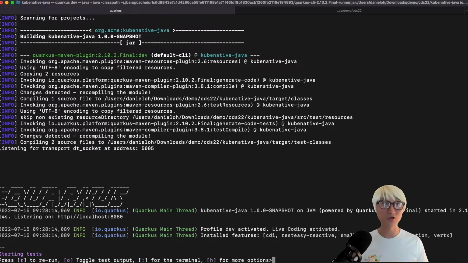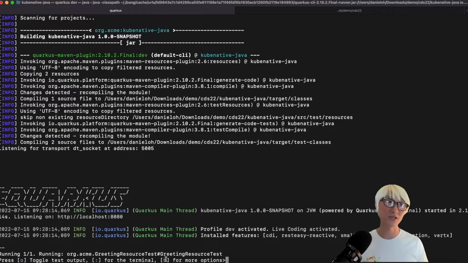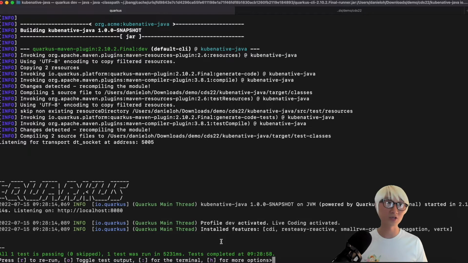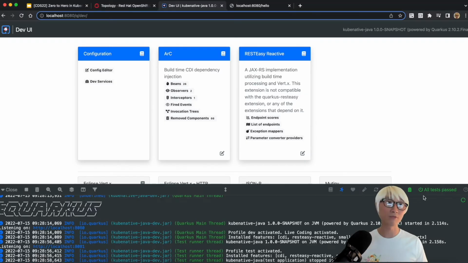Back in the terminal window, you can press R. It reruns your continuous testing. This means Quarkus automatically keeps testing your test scenarios as long as you define test cases under the test directory. You can go back to the UI and then you will see all tests passing. This is a really great feature, not only for non-Kubernetes clusters, but also for Kubernetes environments.